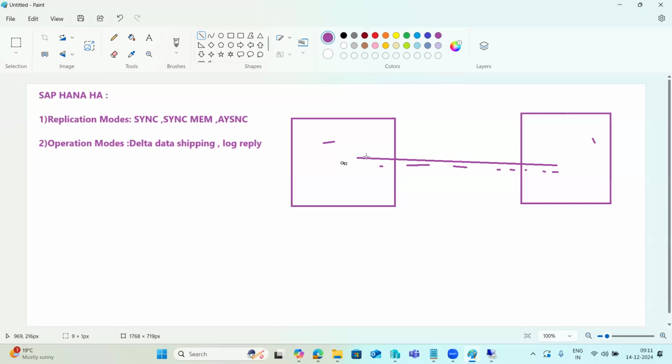There is no data loss here. The primary system commits the transaction. When the primary system commits the transaction, it gets a reply after the log is received by the secondary system and stored in memory. The primary will send the data log to the secondary, and the secondary will send an acknowledgement back to the primary saying that it received it. Only then will it commit the next transaction.